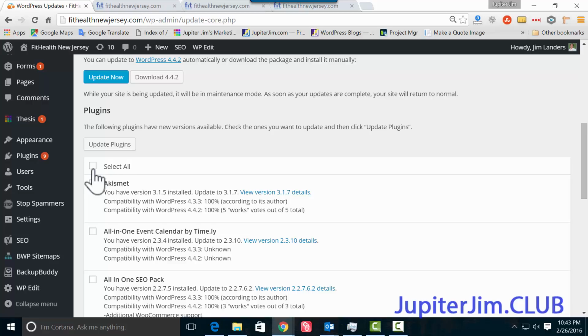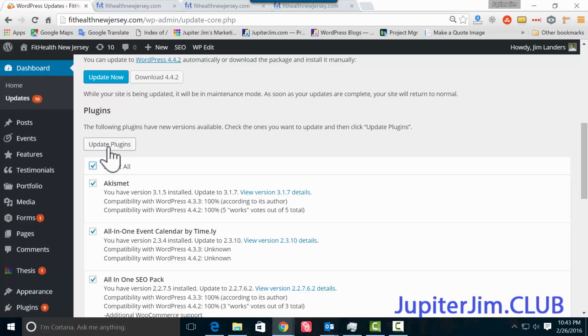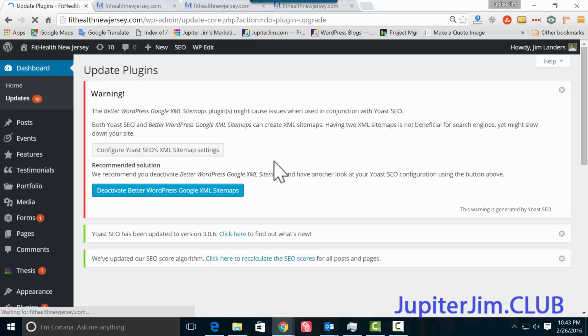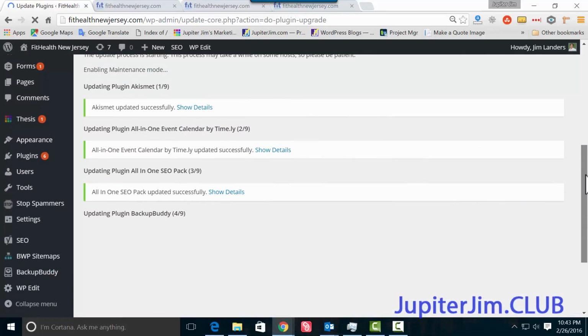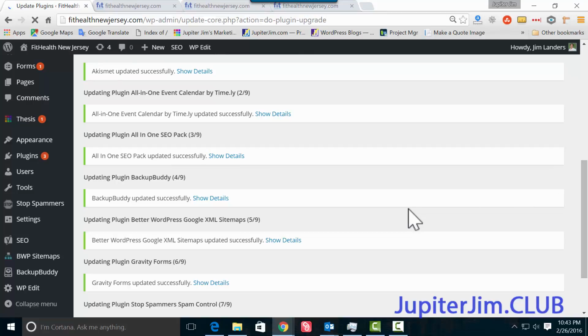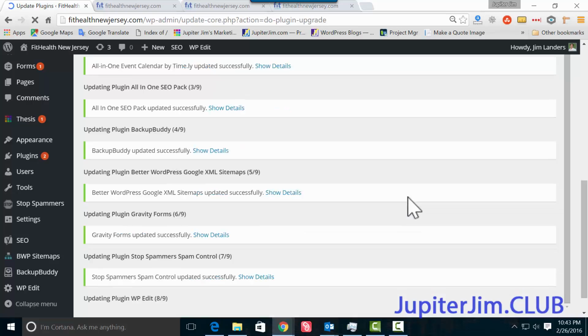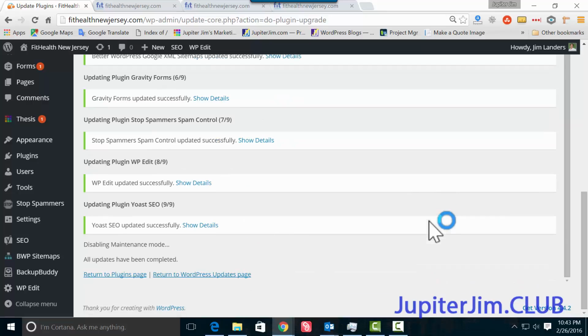Now we're going to select all. We're going to highlight all these plugins, and I'm going to update them before I update WordPress. You can see that it's still updating the different plugins. So you can scroll down the page, that's about it. You do not want to interfere with the process, of course. So 9 out of 9, and all updates have been completed successfully.